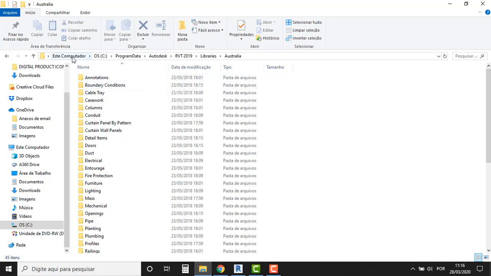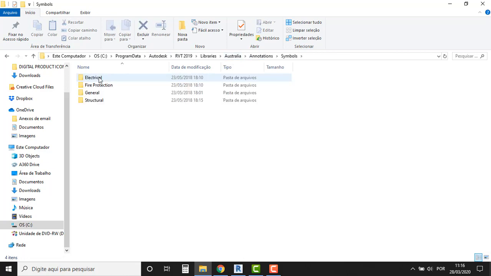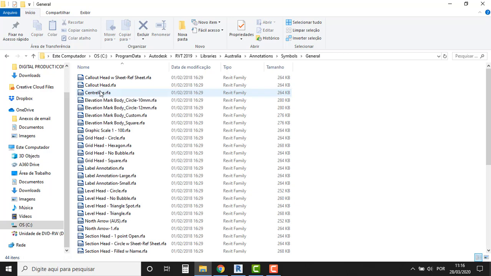You can find it in your Autodesk library. Usually it has the same folder location as the one on the screen. So go to Annotations, Symbols, General, and drag one of these North Arrow families into Revit.